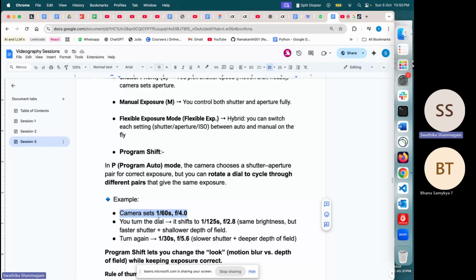So, there's a dial in the camera. It will try to switch the combination of shutter speed and aperture to some amount so that the exposure remains the same, but you'll be able to control either the shutter speed or the depth of field, because you cannot control both. If you control both, there is nothing the camera is doing. You are doing everything. So let's say that the exposure value here is plus 0.3. Okay, let's assume plus 0.3 is the exposure value here.